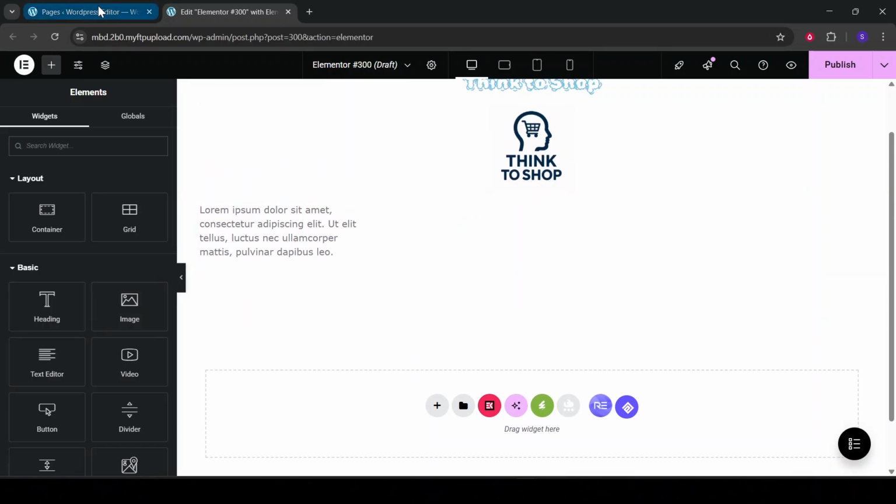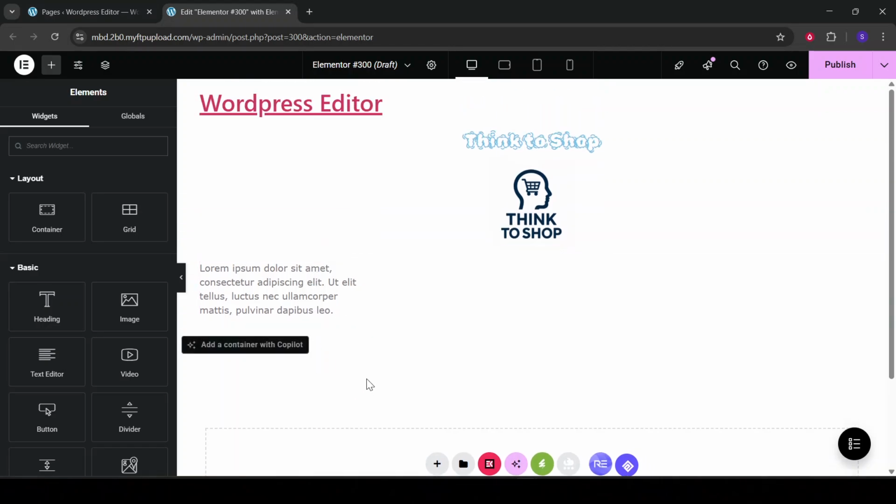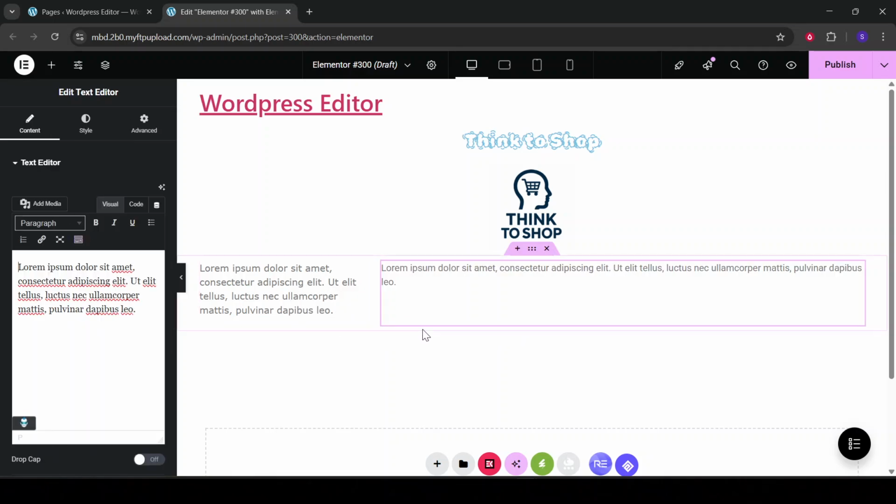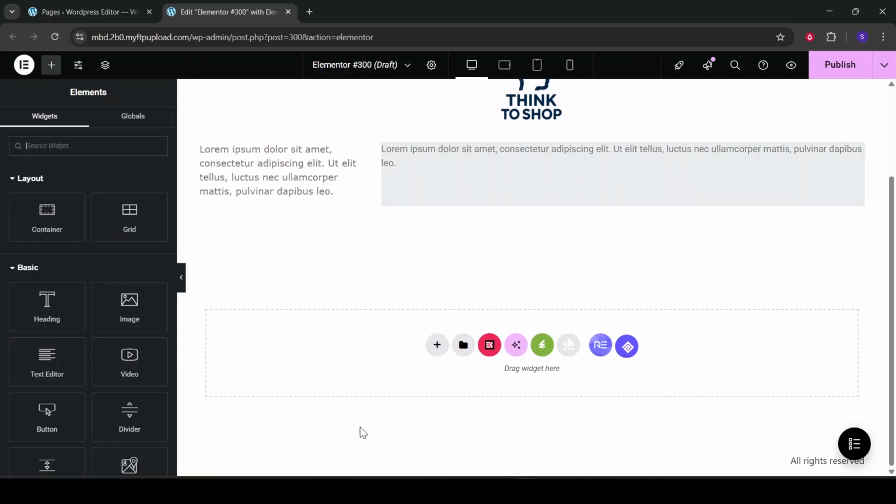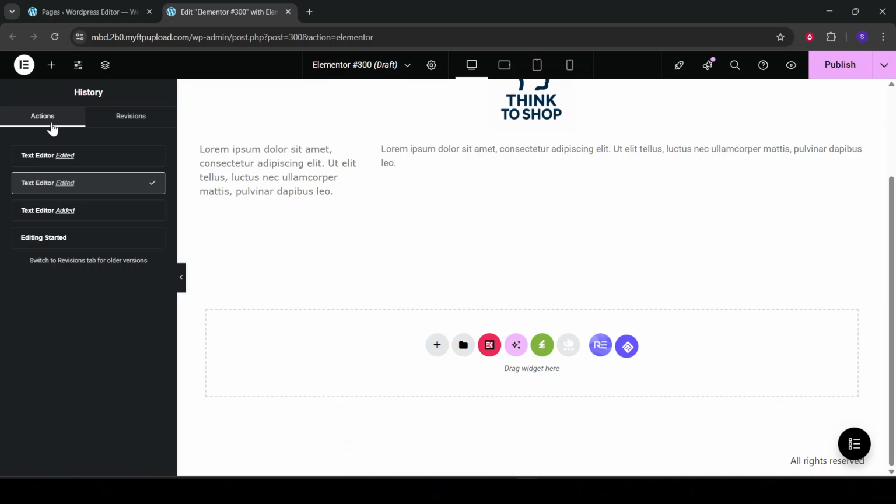Now, if you need more control or wish to undo several actions, Elementor offers a wonderful feature known as the History panel. This is where you can visually track and revert any changes you've made. To access this panel, look for the History icon. It's typically located on the bottom left corner of the Elementor panel, represented by an icon that looks like a clock. Clicking on this icon will open up a list of all your actions taken during the current editing session.